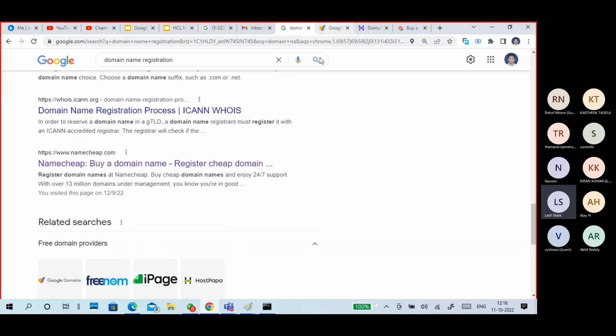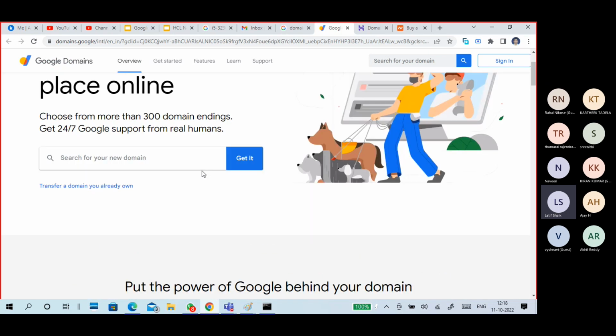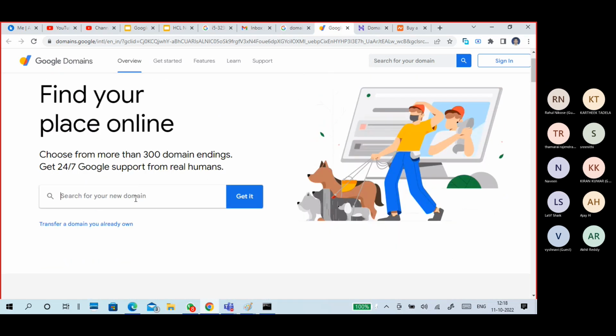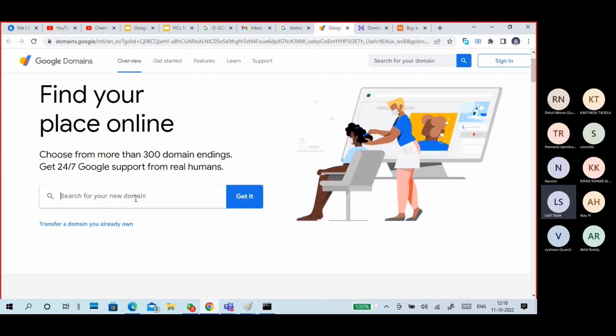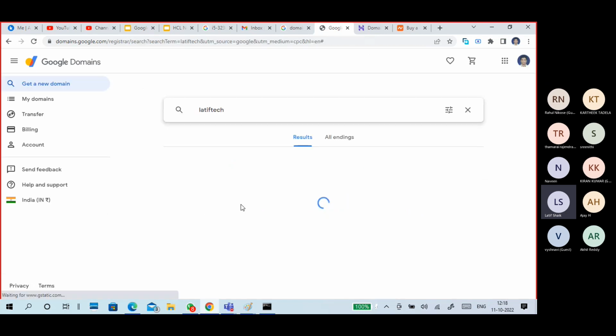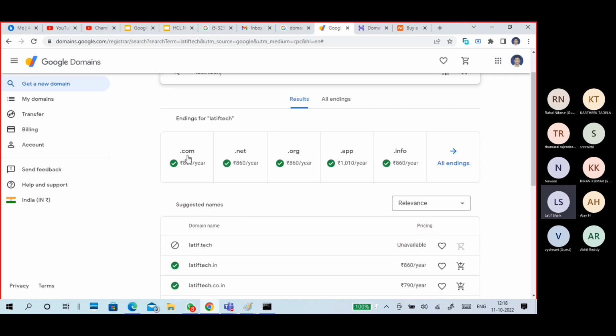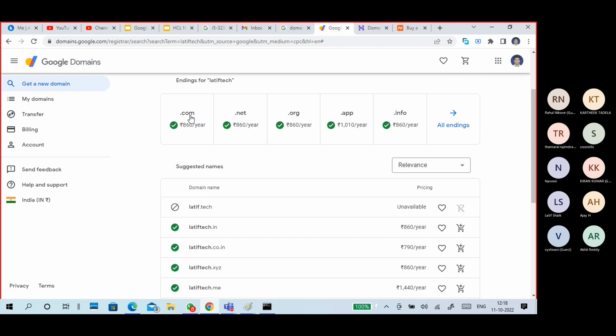So you can register your domain names from any of these sites, at different prices, because they are intermediaries between you and the registration. For example, I want to create something with Latif Tech. The main name is Latif Tech, and the ending can be .com, .org or anything. You can see this. You want to buy with a .com extension, okay?